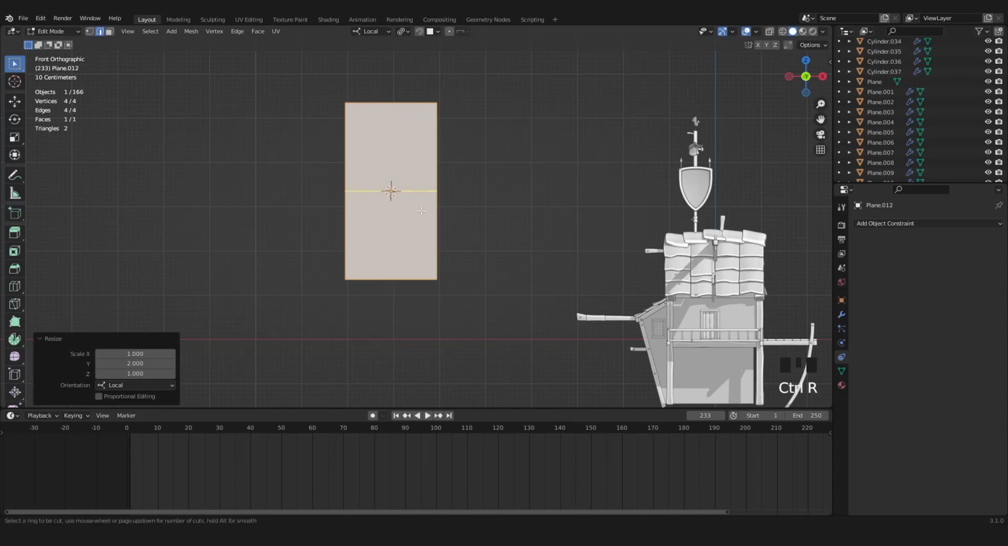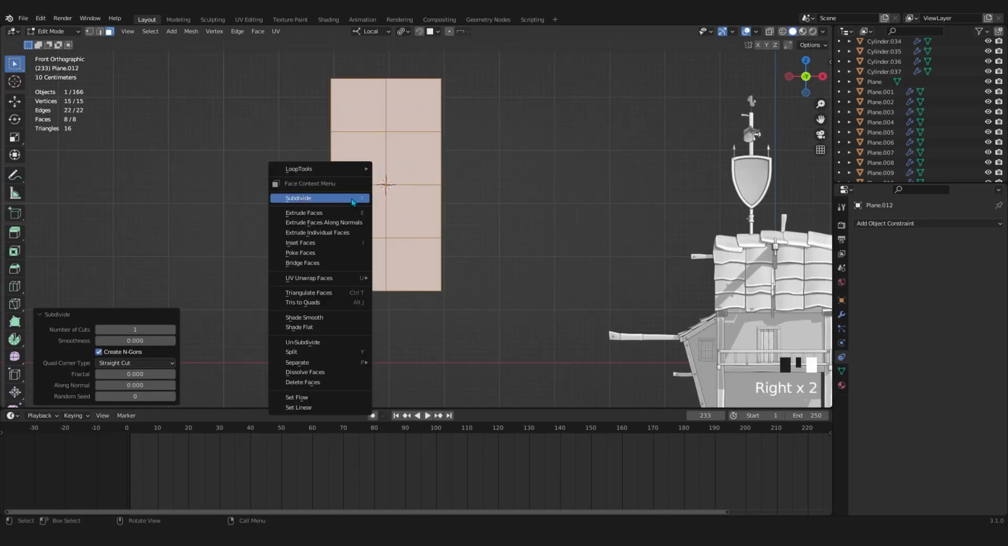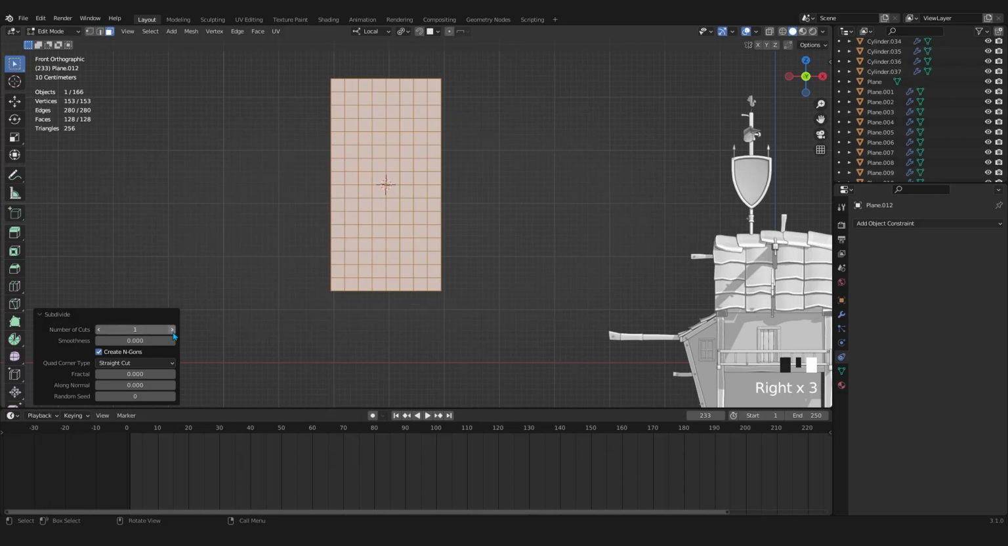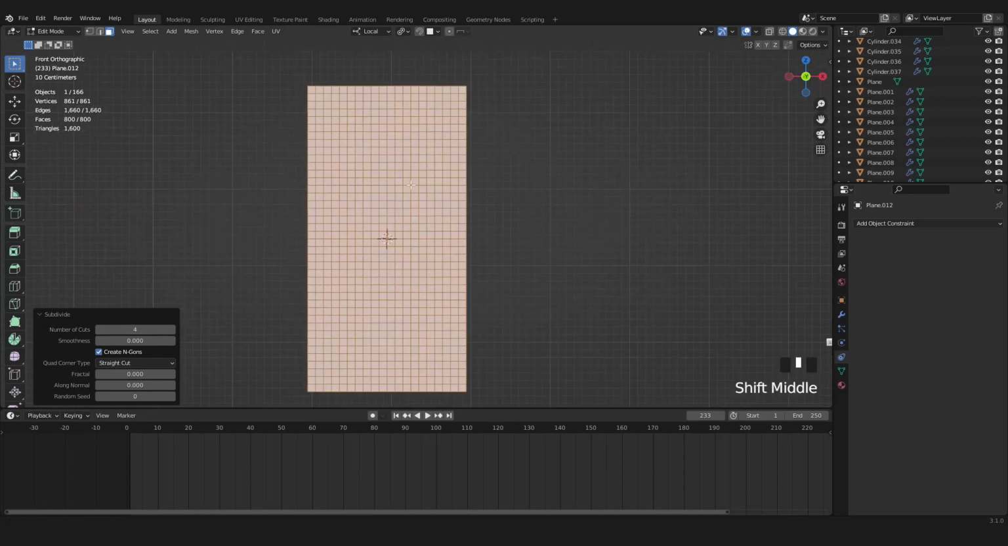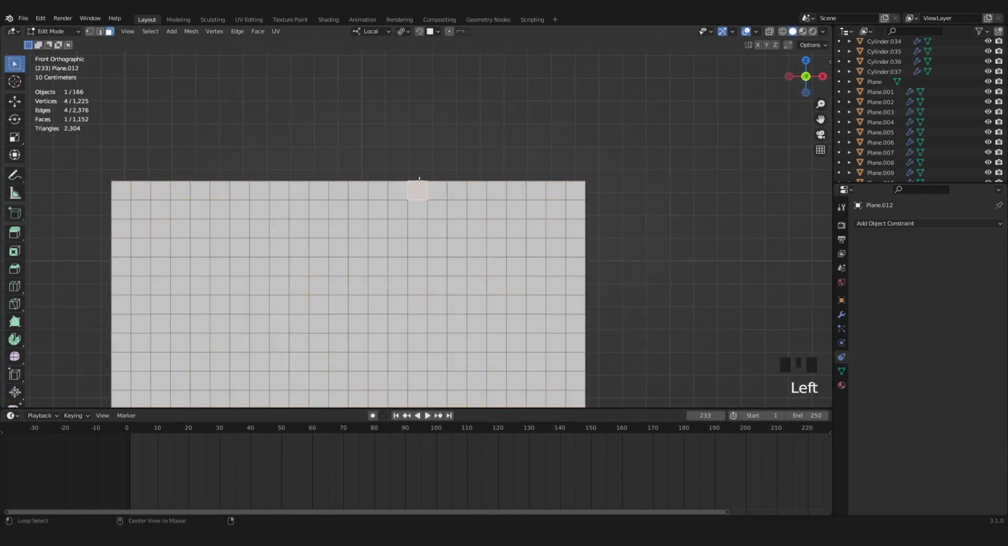Add a loop cut with Ctrl R as well. Select everything with A. Right click and then choose Subdivide. You will want to either repeat this process or subdivide once and change the number of cuts from the pop-up menu. More vertices means a smoother cloth simulation. So now we should only see tiny tiles on our plane.